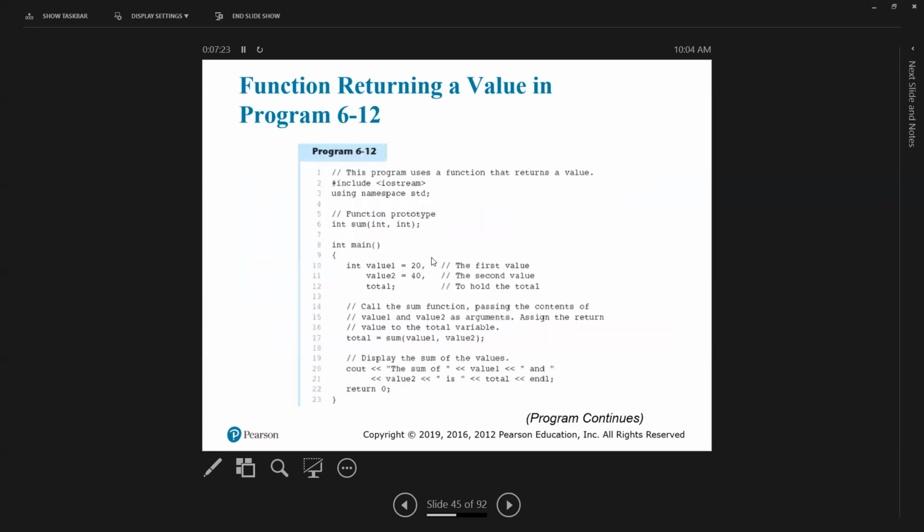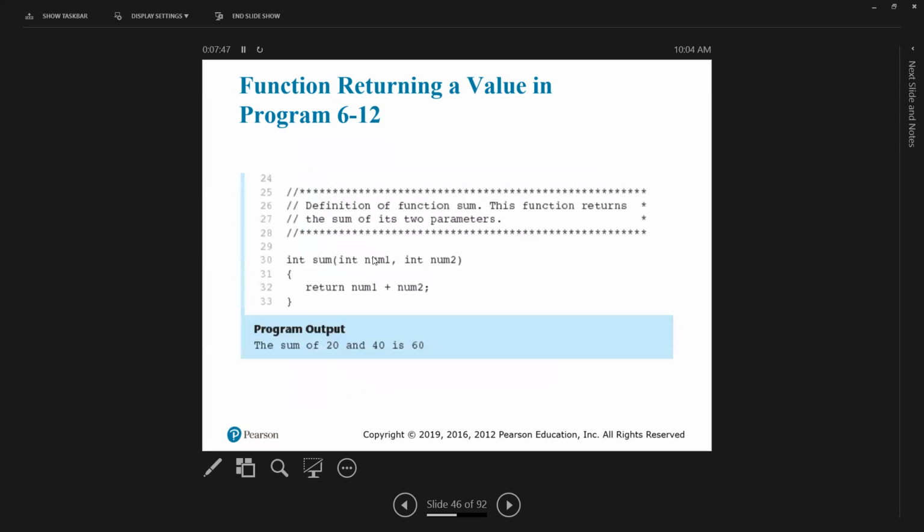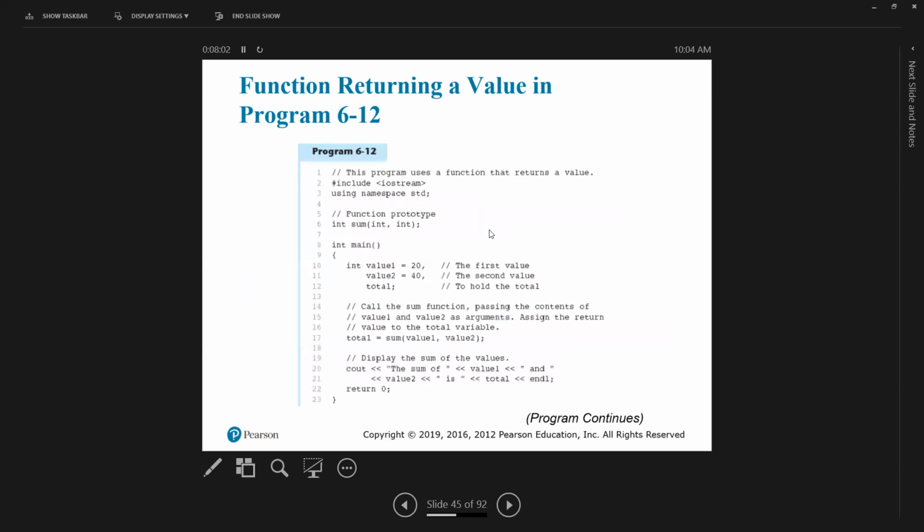If you go to the main function, you can see you have a value 1, which is 20, and a value 2, which is 40. Whenever you call the sum function, you're passing in value 1, which is 20, and value 2, which is 40. That comes from up here. It's going to take value 1, which is 20, and value 2, which is 40, and pass them here. So 20 is going into num 1, and 40 is going into num 2. It's going to add 20 and 40 together, so you're going to get 60. It's going to return 60 back to where you called it from, which is right here. So the 60 is coming back to here.